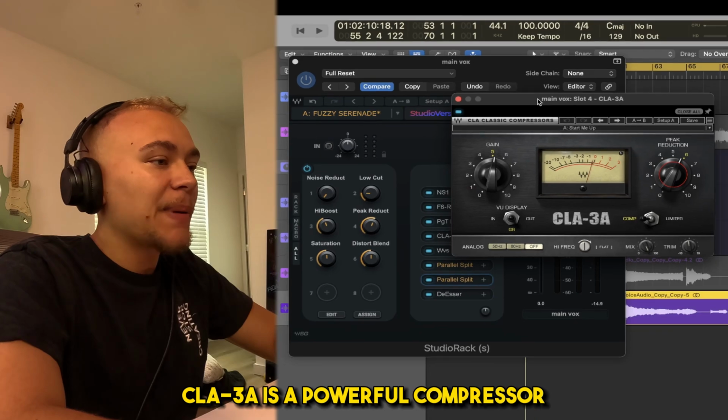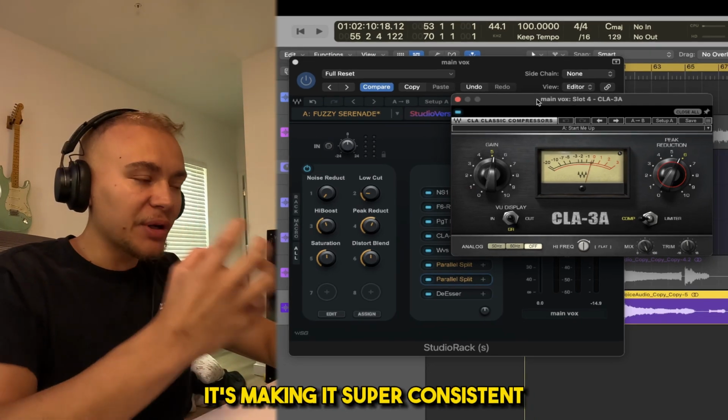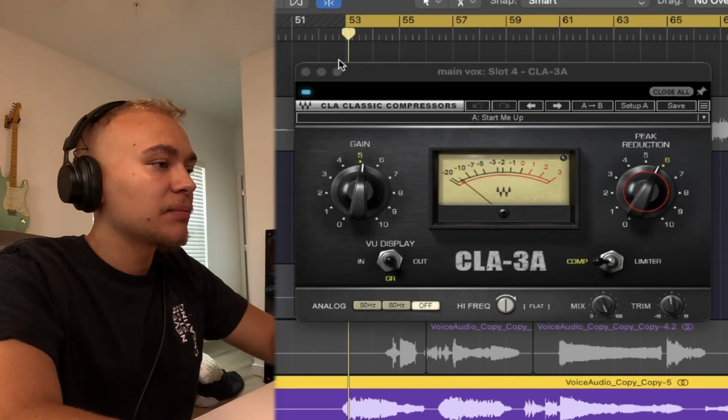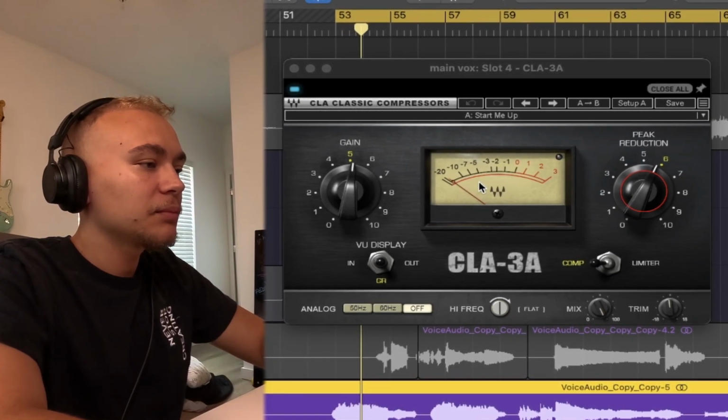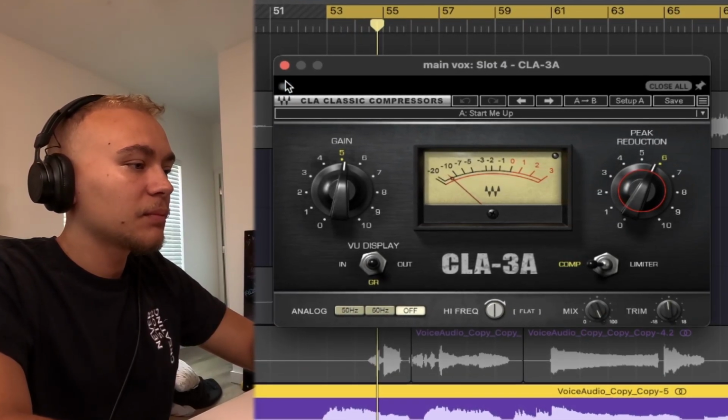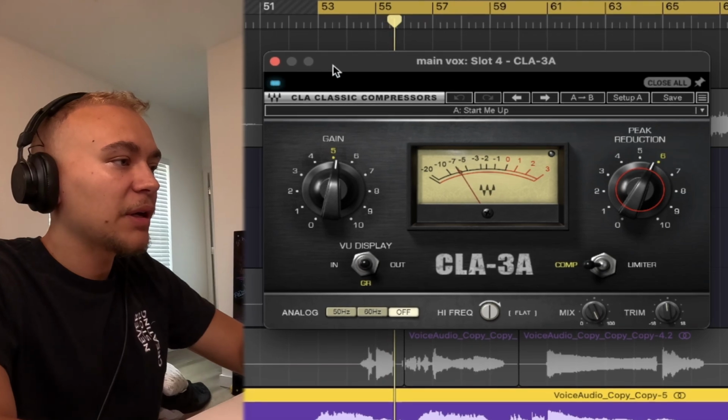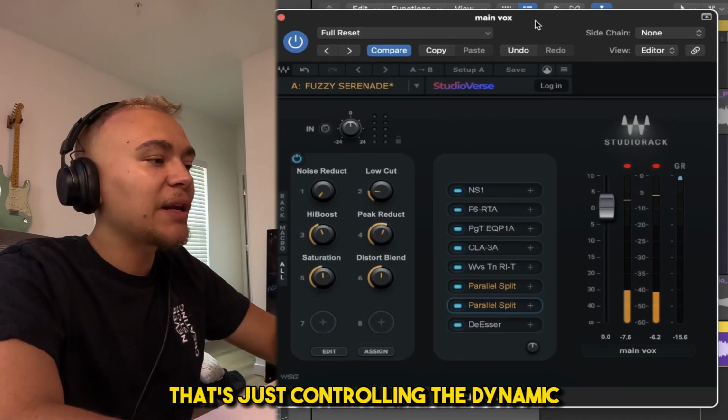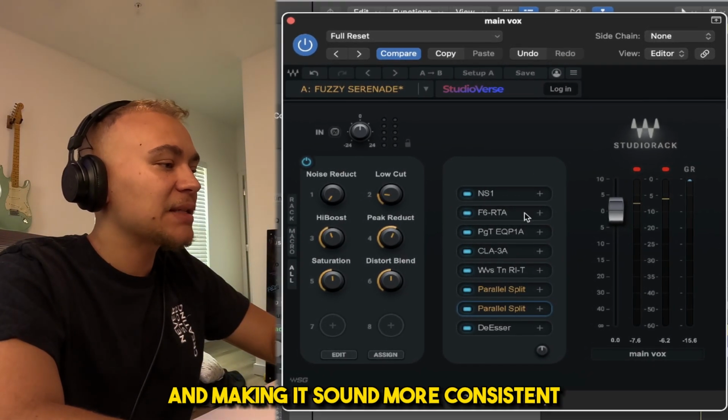CLA-3A is a powerful compressor. It's making it super consistent. Look how much it's compressing it. That's just controlling the dynamics, squeezing it and making it sound more consistent.